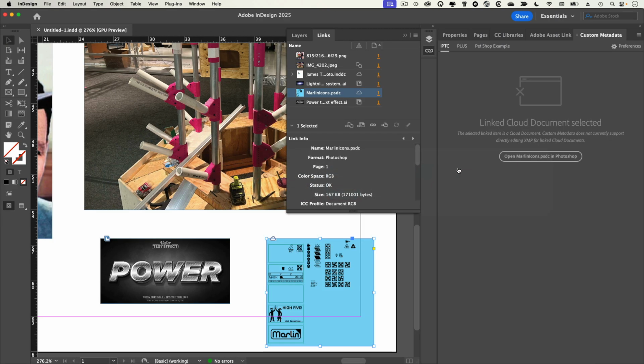So there you have it, folks. Three new things that you can do with custom metadata related to linked assets in InDesign.